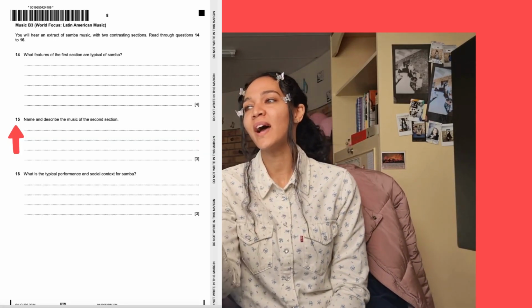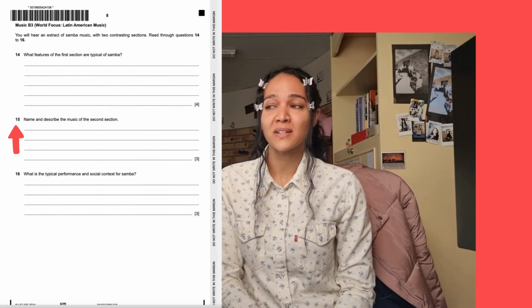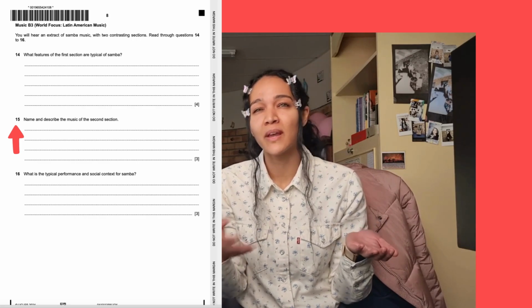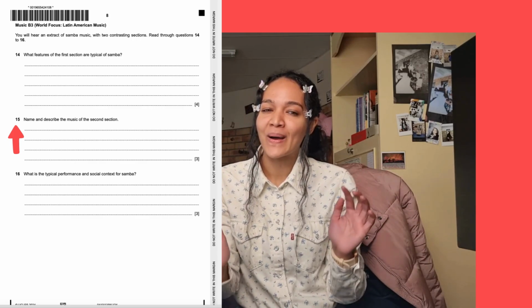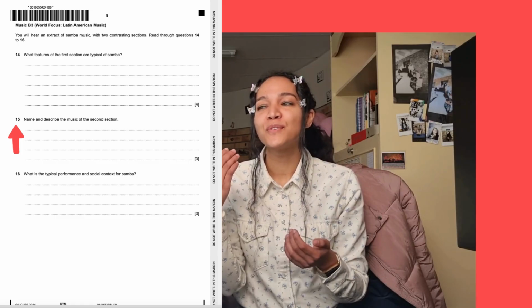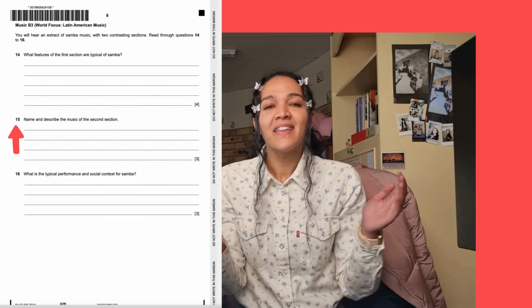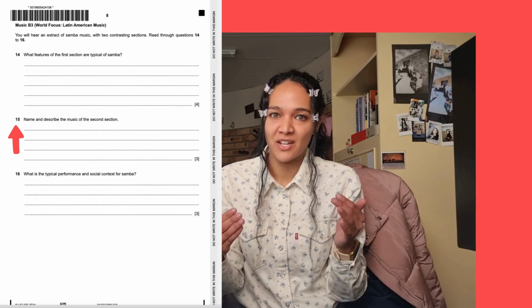So let's answer our final question. We are going to describe the music of the second section. This question says two things to us: name and then describe the music of the second section. Firstly, we need to name what it is according to the context given to us by Cambridge themselves. So we're going to name the section, and that will be 1 mark, obviously. Then we're going to give 2 other facts describing this music of the section.